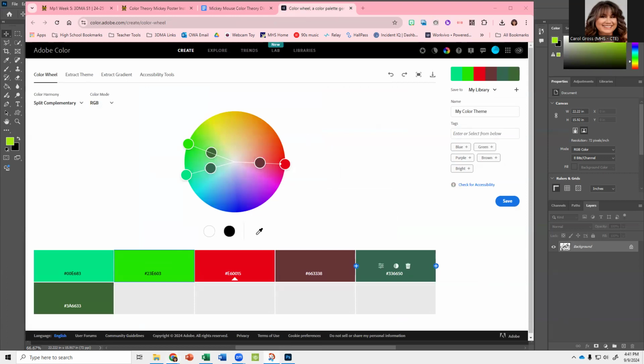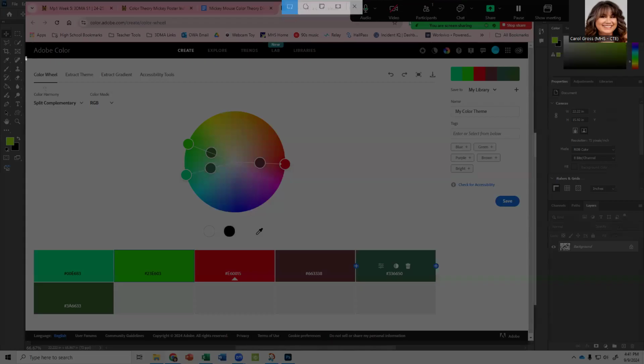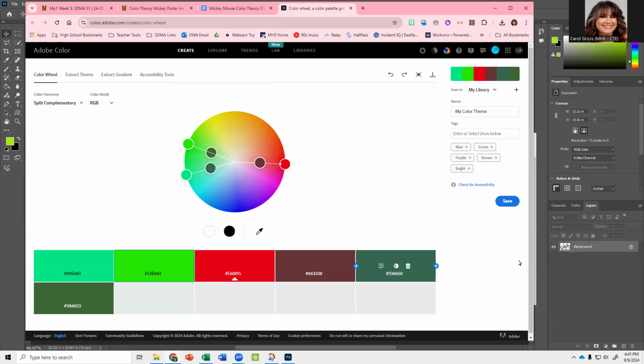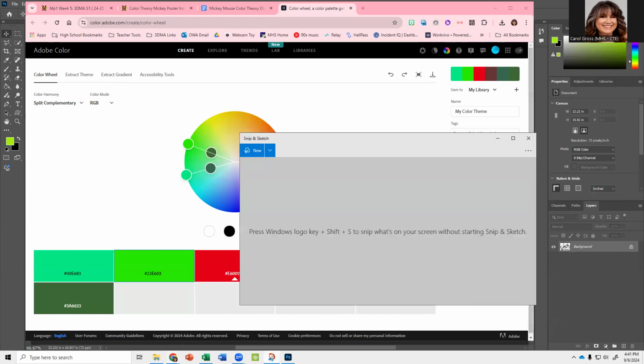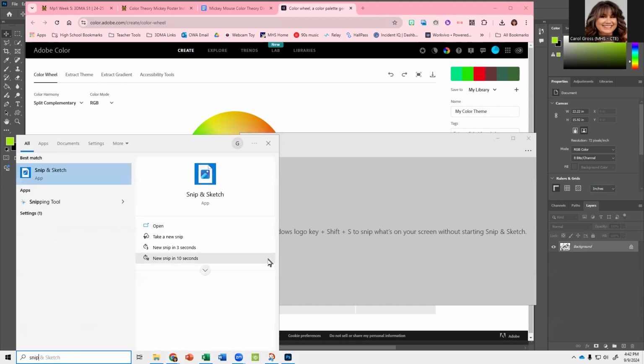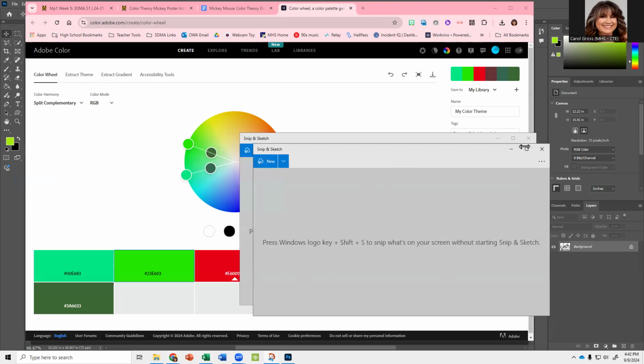You should. Mine did not give me that, so let me do my snip again, Windows Shift S. Okay, I've been having problems with my snipping tool recently, so I'm going to do it this way. I can go down here. You might not have yours. Type snip, get Snip and Sketch.